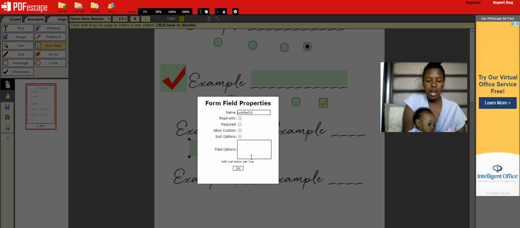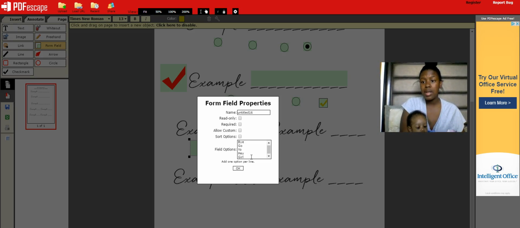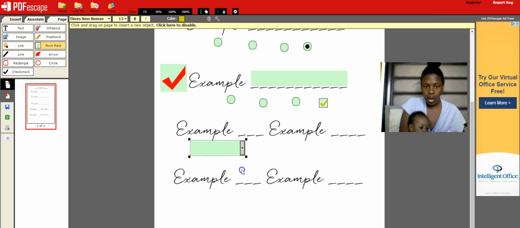And so maybe one option will be saying buy. Oh, I got the caps lock on, buy. The next option will be go, and all I'm doing is typing what the option will be, then hitting enter to go to the next line. And so yo, hey, girl, and you can type as many as you want. And again, each one of these lines is a different option that they can select from the drop down menu. And so what I would do is click enter to insert the next word or phrase, and then click OK.